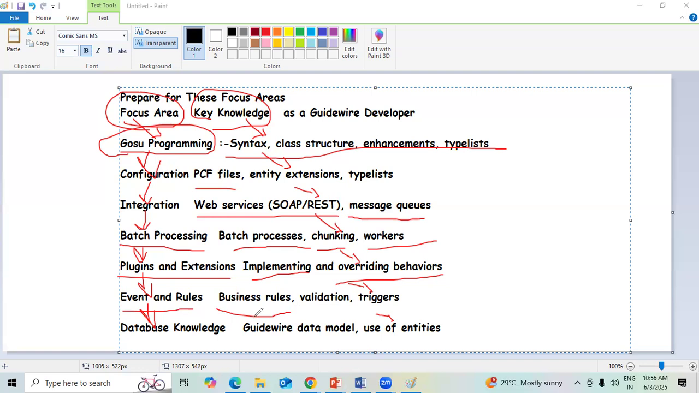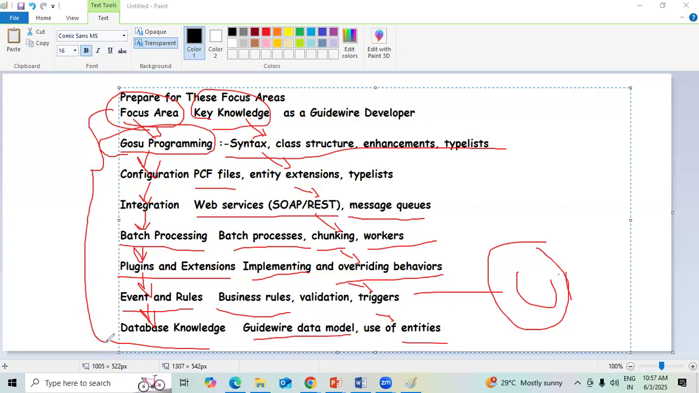That's the reason why having some UA experience or UA knowledge is always mandatory for any developer. This is something which I propose and teach as well. So business rules, and at the same time, validations you must know. You must know about the triggers. This is all part of events and rules. Last but not least, database knowledge, understanding the data model. What data model configurations, how do we do them? What are the different data types and data models that we use? And what are the different entities that we use, and how do we use these entities? This is also required.